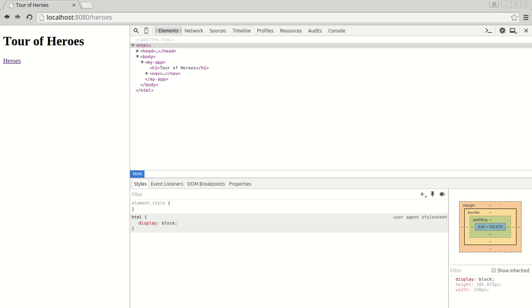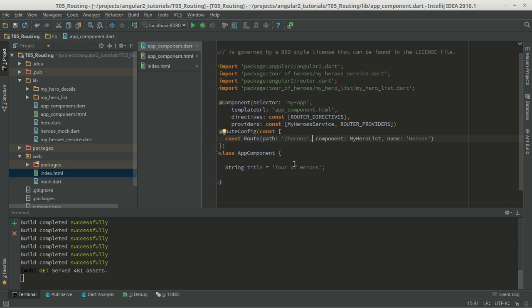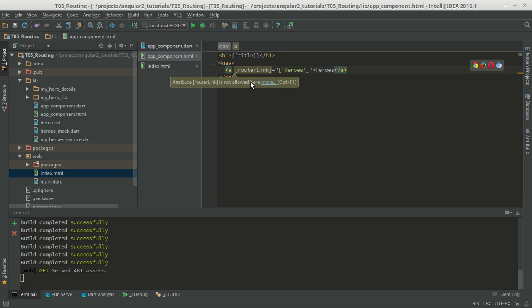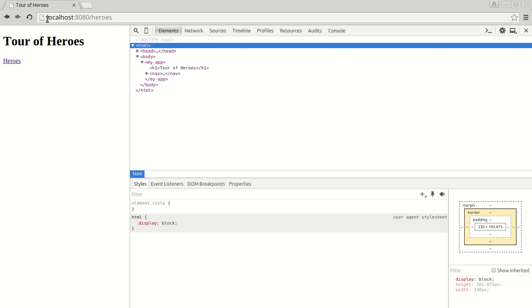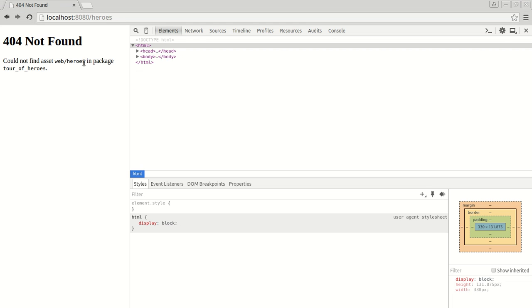Router outlet is basically the component that's going to render the views. It's going to choose the views depending on the URL. So let's come back. Here in the app component.html, I need to add the router outlet. And now we have a router outlet. Now refreshing again, if I refresh right now, it's going to show me this because pub serve doesn't redirect me to the index.html. So I need to go back to localhost. So in here, when I click heroes, now it shows me the heroes component.